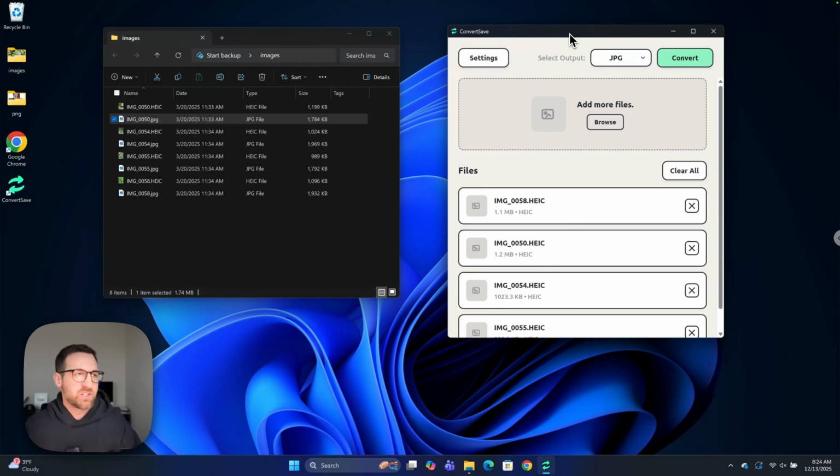You can easily convert HEIC to JPEG or actually a ton of other formats, PNG, BMP, GIF, etc.